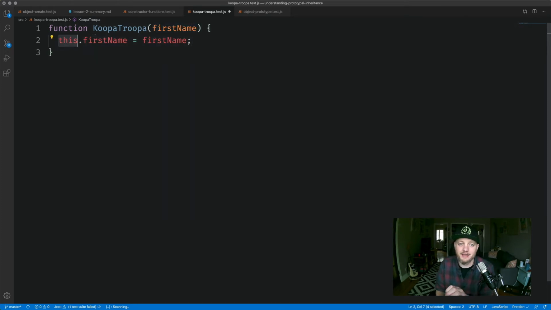This, in this case, and we'll get more into this in a later video, is the object that the Koopa Troopa constructor function is constructing. So it's going to be our brand new Koopa Troopa at this moment is called this. So we'll say whatever the first name that got passed as an argument, set it as the first name property of the Koopa Troopa that we are constructing.